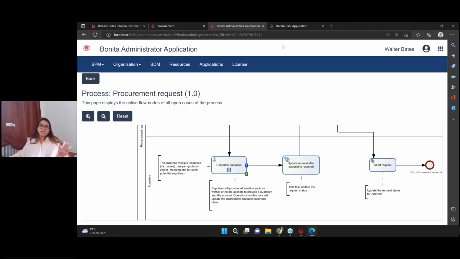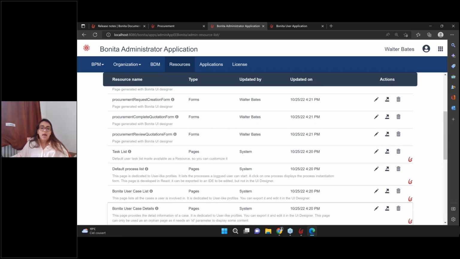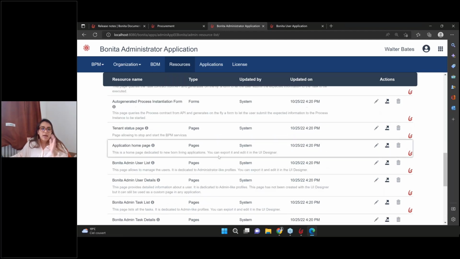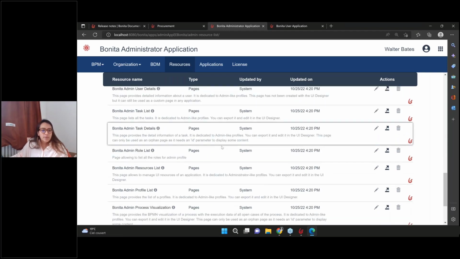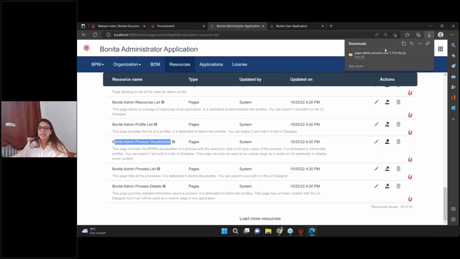And now let me show you one last thing, because this part is flexible as well. So we are on the Bonita administrator application. This means that only administrators can access this visualization part. What if I want more people to visualize this process? So under resources, I can look for the page, the Bonita admin process visualization, and I can export it. Okay, this will download the page.